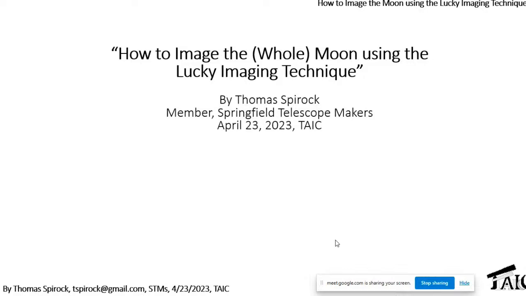And before you get too far, you can hide that stop sharing by hitting the hide button. There you go. And you can see my cursor? We can see your cursor. Okay, because I'll be using that continually.